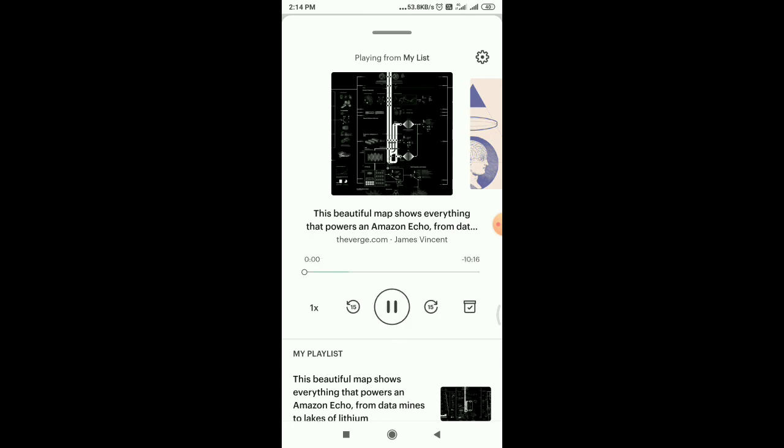This beautiful map shows everything that powers an Amazon Echo, from data mines to lakes of lithium. Published by The Verge on September 9, 2018. That the modern world is a complex place will not have escaped your notice.